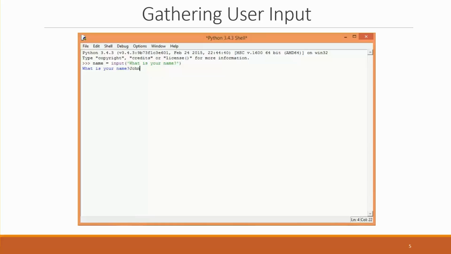Now notice that there is no space between the question mark and the name that you entered. That's because in our prompt, we didn't specify a space. So Python basically prints exactly what you told it. It doesn't add anything. So if you wanted to add a space, you can do that. Now click enter. It doesn't tell you anything.